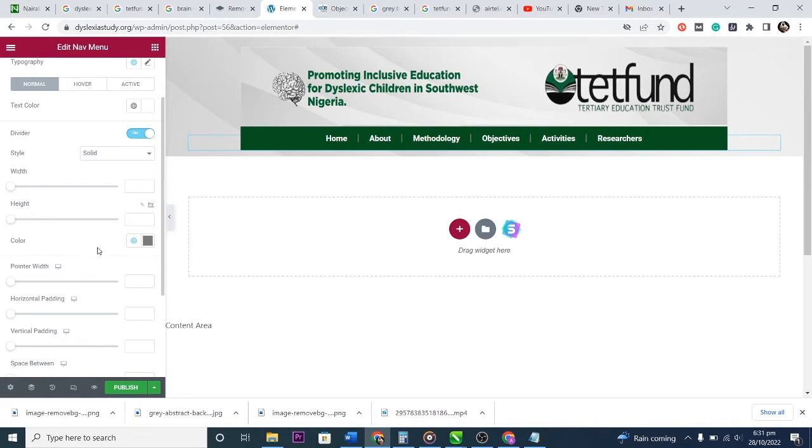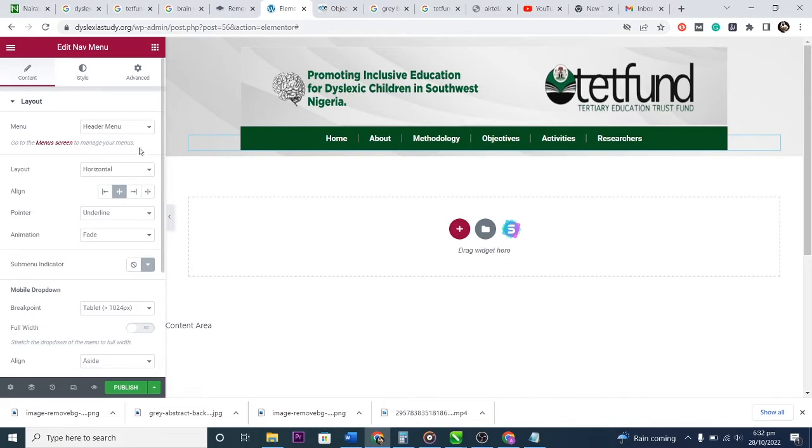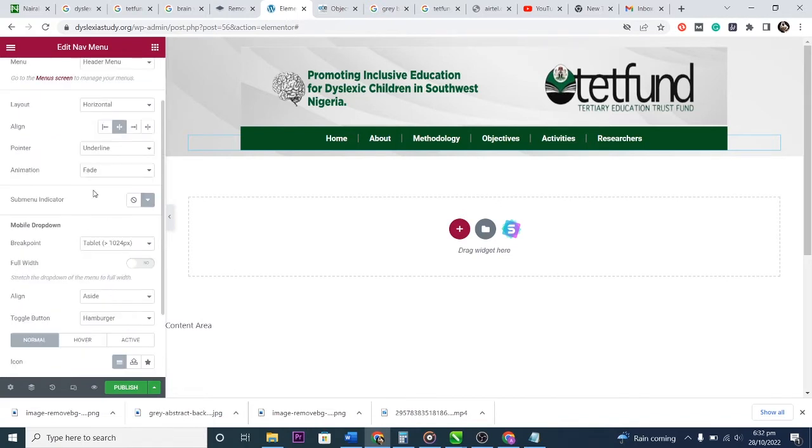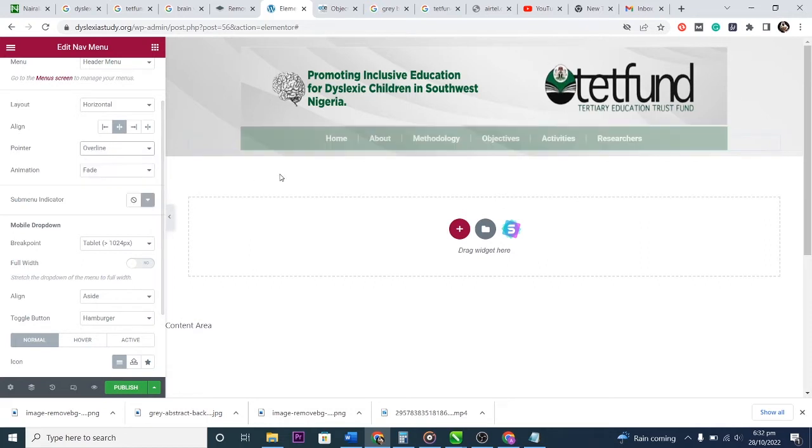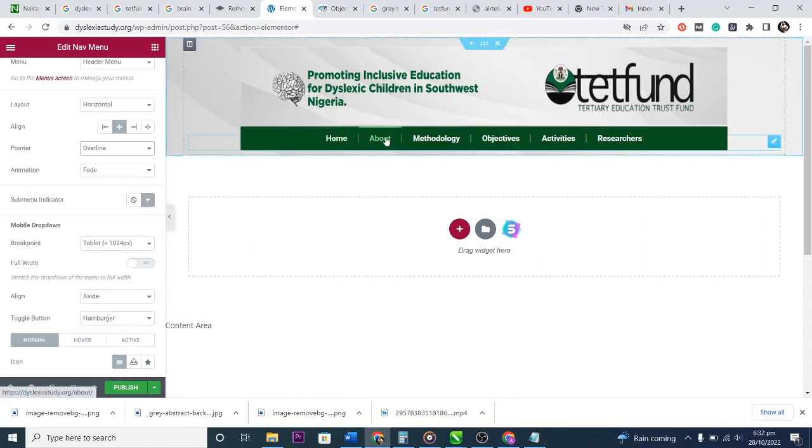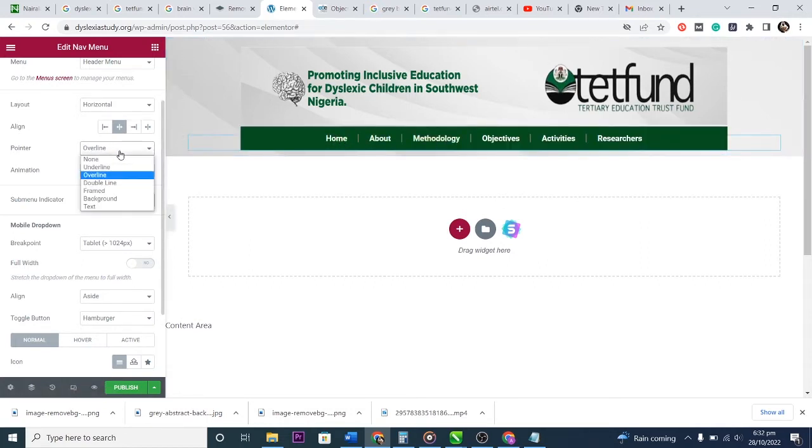And then that's the divider color, but I don't need it. So coming back to content, there are some other things we can do. This home, it has pointer. We can do overline instead of pointer. Now I'm having a line over it. We can have a double line or background.